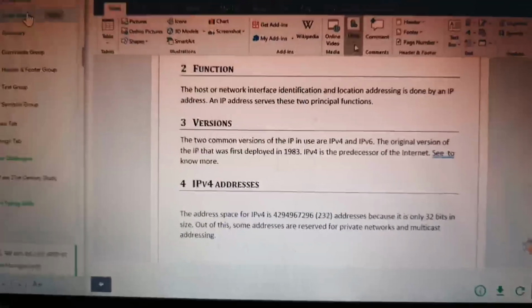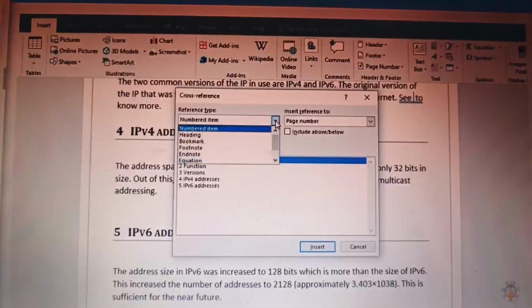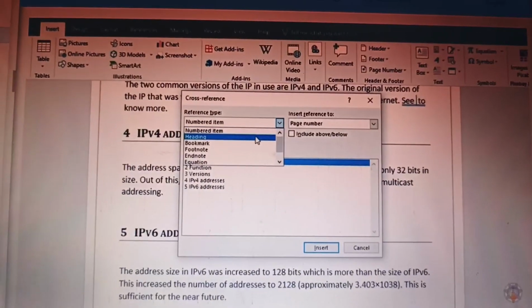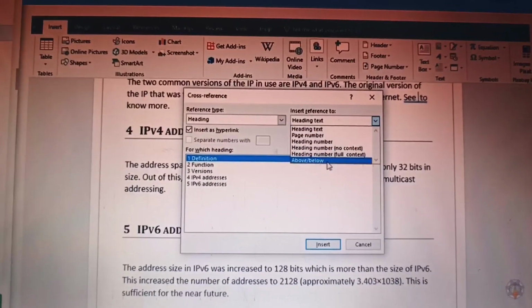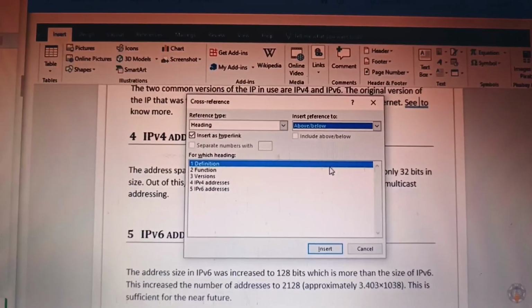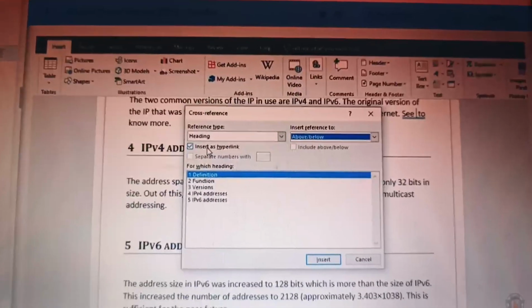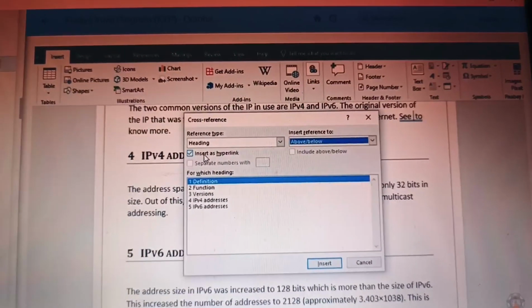Select the text and click Cross-reference. The cross-reference window is displayed. Select Heading from the Reference Type drop-down. Select Above or Below from the Insert Reference To drop-down. To allow users to jump to the referenced item, select the Insert as Hyperlink checkbox.